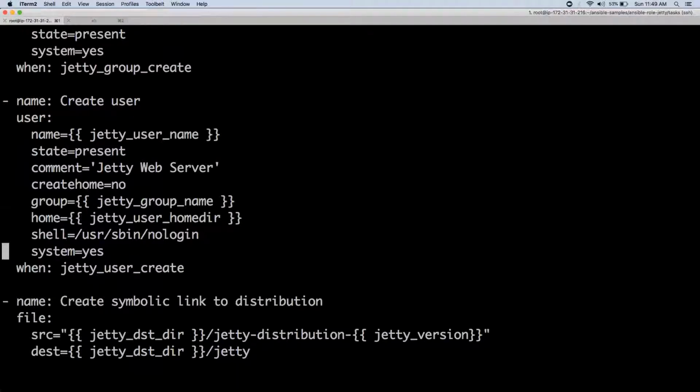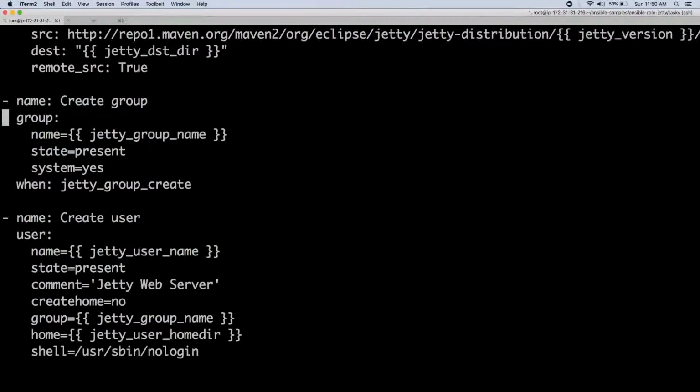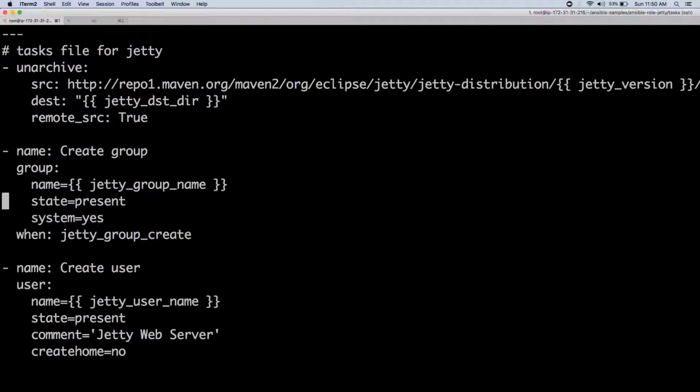So here, create group. Here also my condition is given: Jetty group create. When what? Jetty group create, what? We have given true. When true, correct? This is a loop, a while loop. So create this one until the group is created. It's a loop, while loop. Should define starting or end. Anyway, it's okay.